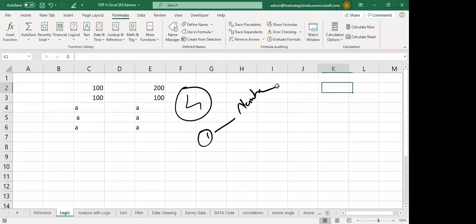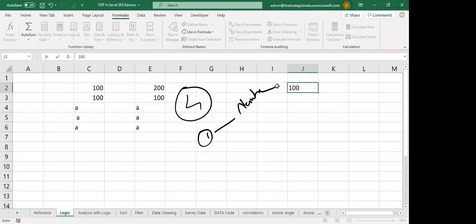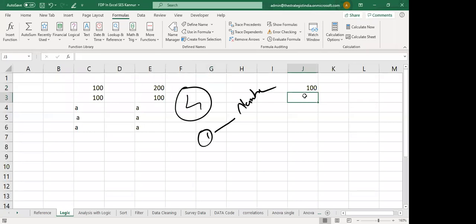Okay, so I'm typing a number 100. Yes, first one. The second one is it can understand text. For example, I'm typing Excel. So it is able to read Excel. The first one is number, second one is text. Third one is very important. Third one is called logic. What do you mean by that?